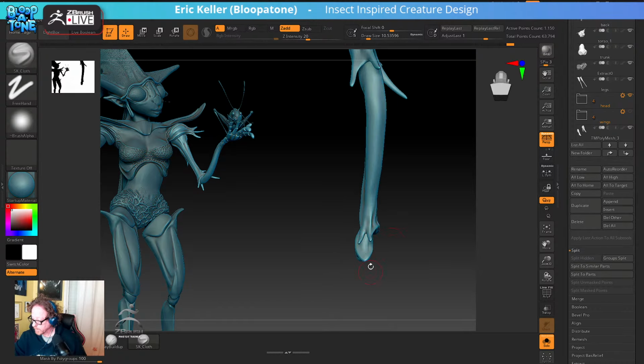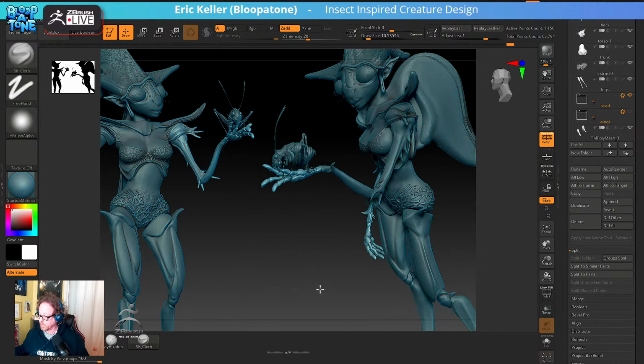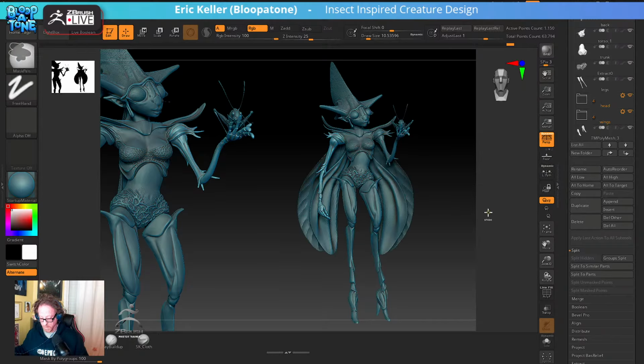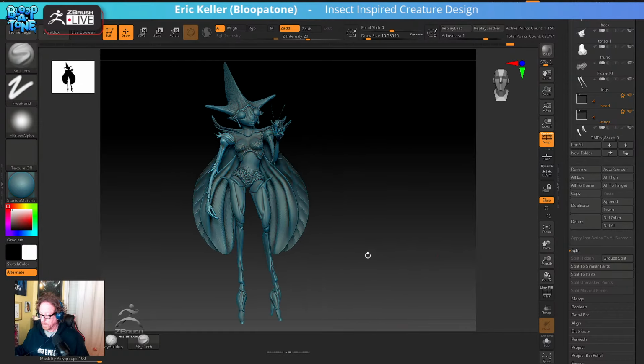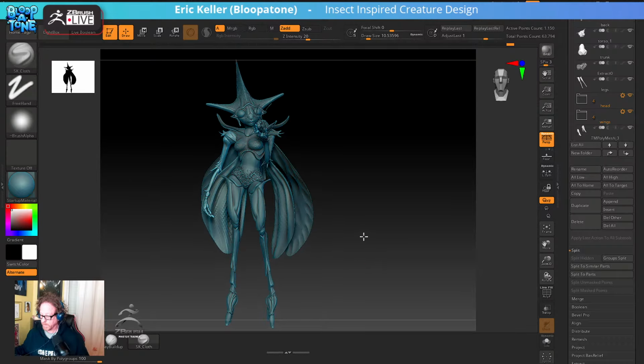Okay, I just realized that I'm going over the time limit by a few minutes here, so I'm going to wrap this up for today. So here is, oh, there's her butt. Here's where she's at. Turn on the wings. And I'm going to continue to work on her, but she's almost done.